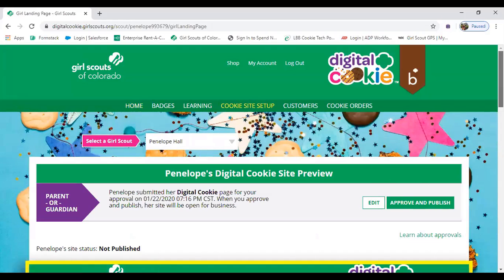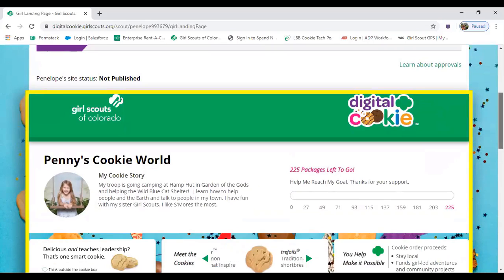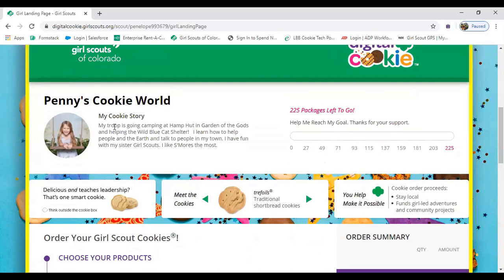Okay, so she's created her whole page here, but I have not yet approved and published because I wanted to show all of you. I allow them to go in and make their own little cookie story and add their photo or video. So she said, my troop is going camping at Ham Hut and Garden of the Gods and helping the Wild Blue Cat Shelter. It's going to send this information out to her customers. So I want to double check it and make sure it's good information. Also that they're not giving any identifying information in their digital order card link.